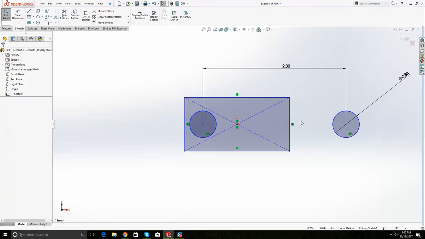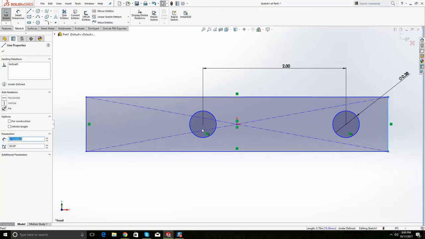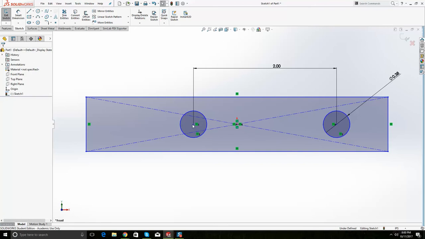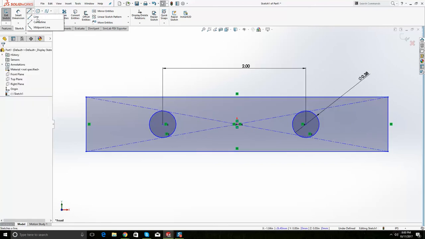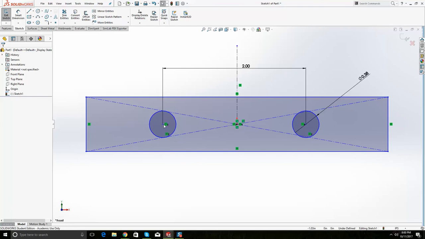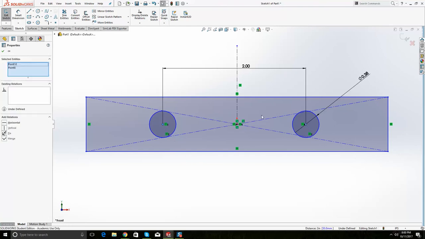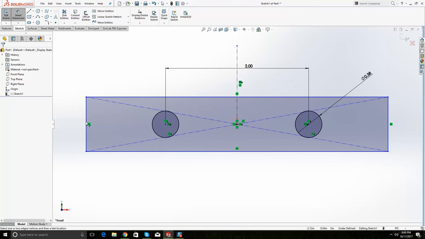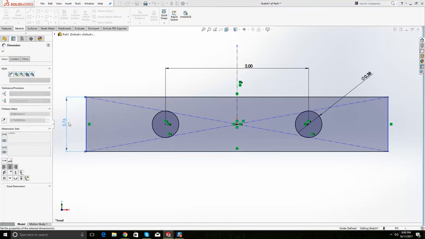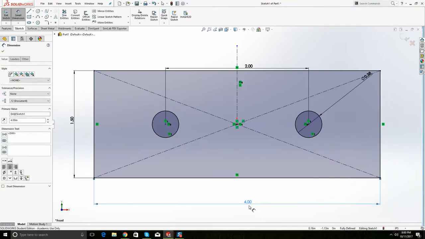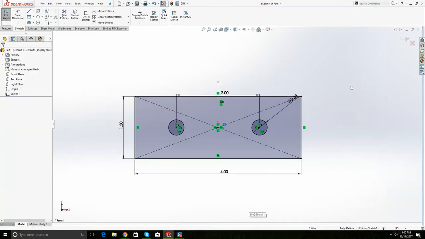I need to make this plate a little bit bigger. Let's make these three horizontal. All right. Let's put in the center line. Let's make this and this and this symmetrical. Now, let's make this plate 1.5. Let's make this 4 inches. Is that right? Something like that.